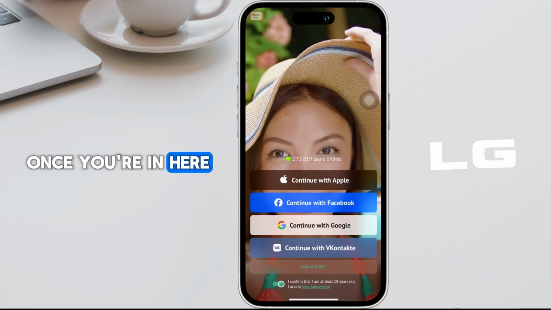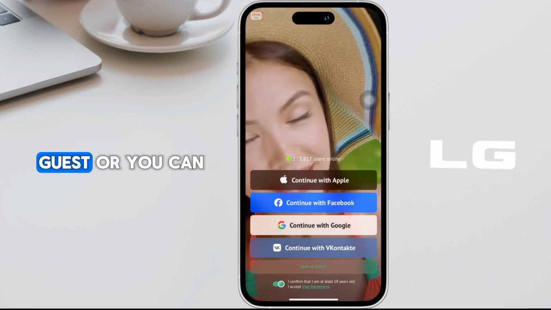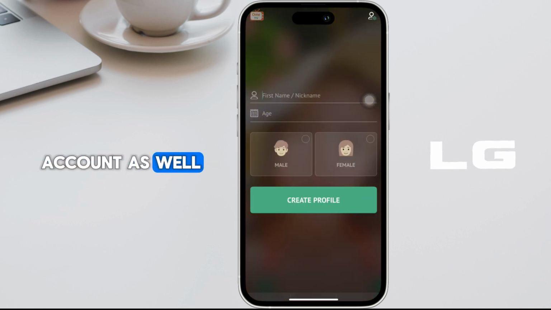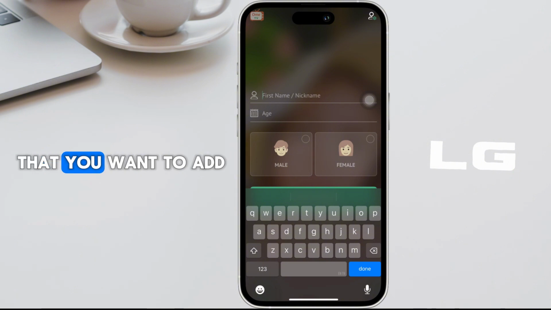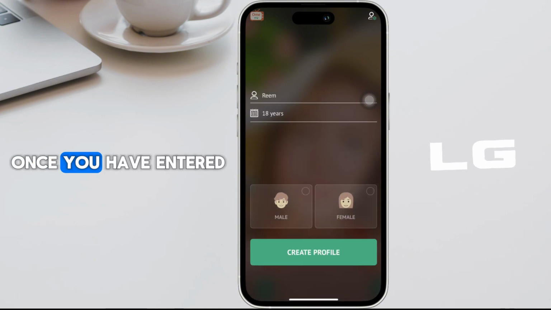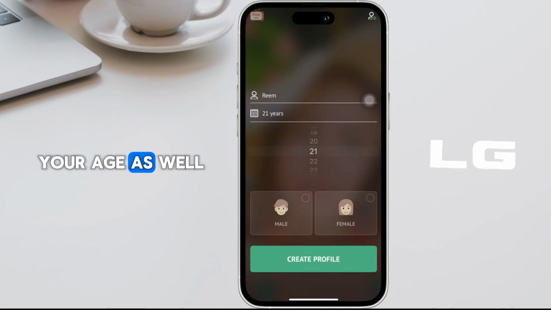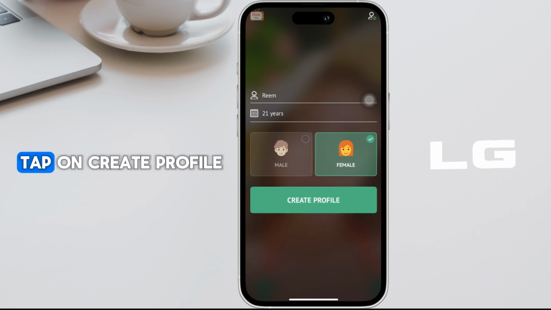Once you're in here, tap on Join as Guest, or you can log in with another account as well. Once done, enter the specific name for the Ome TV that you want to add. Once you have entered, you need to enter your age as well. Select the gender and tap on Create Profile.